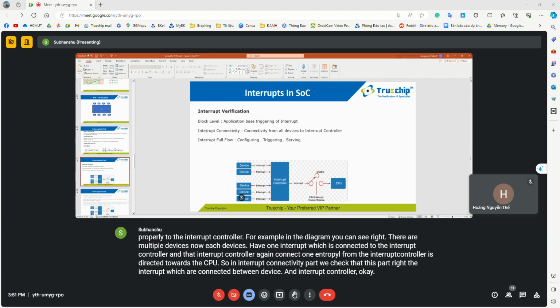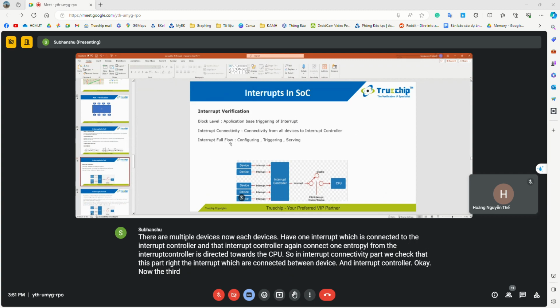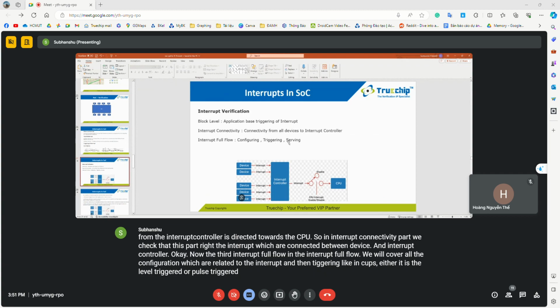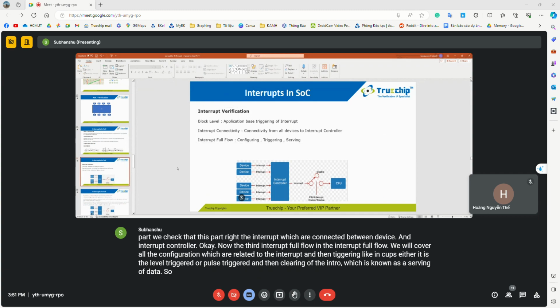Now the third, interrupt full flow. In the interrupt full flow, we will cover all the configuration related to the interrupt, then triggering, whether it is level triggered or pulse triggered, and then clearing of the interrupt, which is known as serving of the interrupt. This full flow is covered in the interrupt full flow verification part.